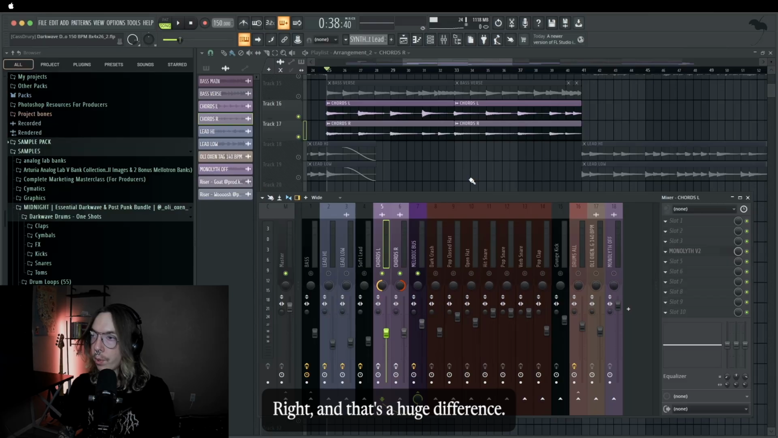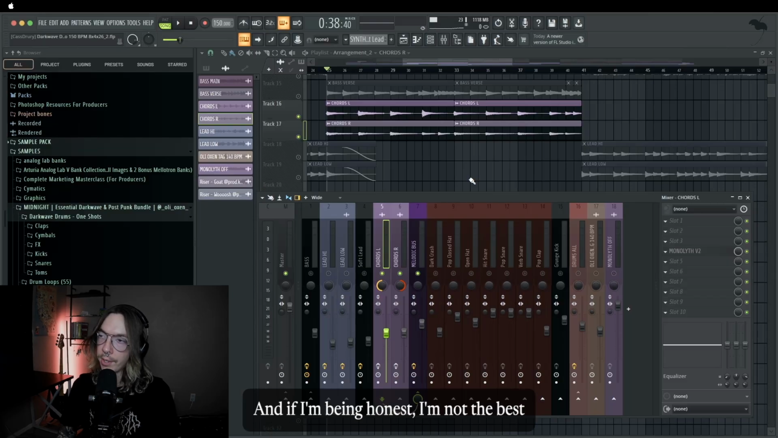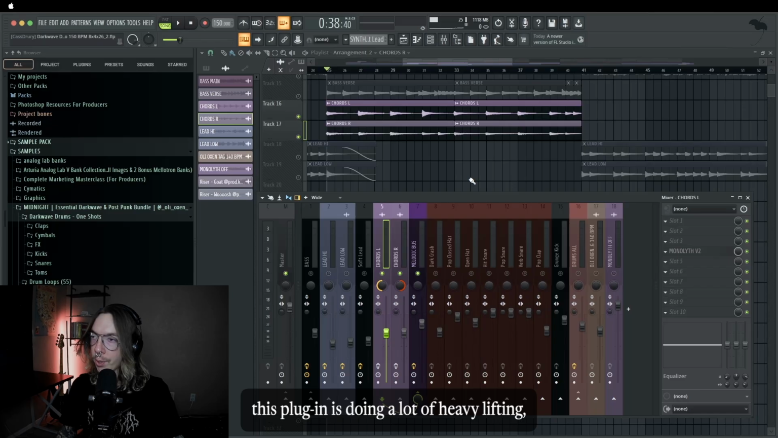Right, and that's a huge difference, and if I'm being honest, I'm not the best guitar player out there, but I do think that this plugin is doing a lot of heavy lifting, and I really appreciate that.